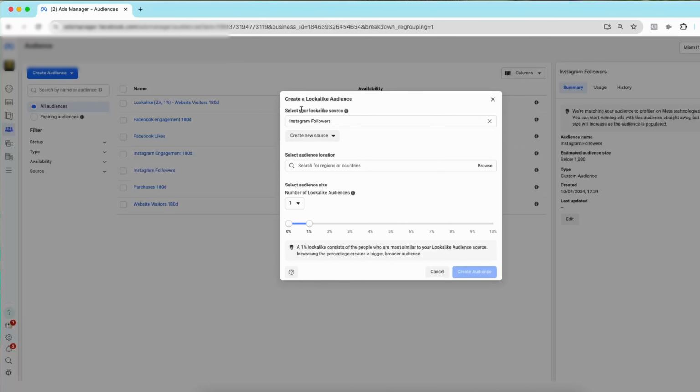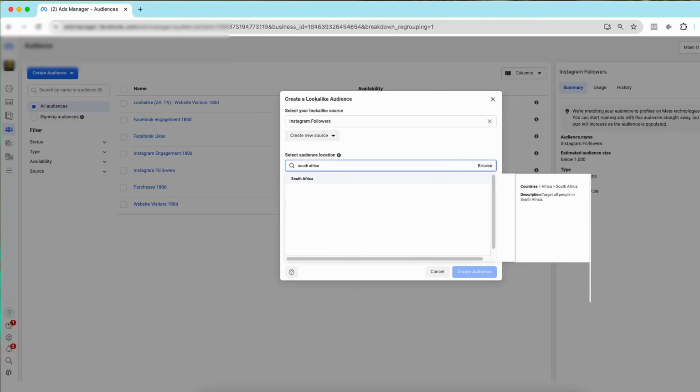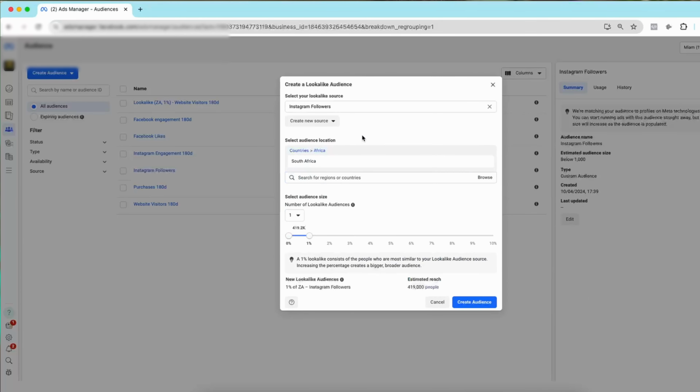Once again, you're going to ensure that your custom audience is up here. Then you're going to select the location. Once again, in this client's scenario, it is South Africa. And as I mentioned before, with social media custom audiences, we are going to stick to 1%.